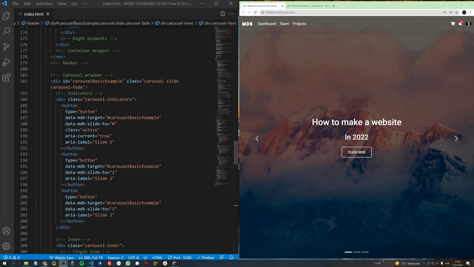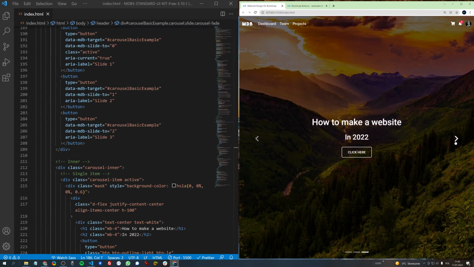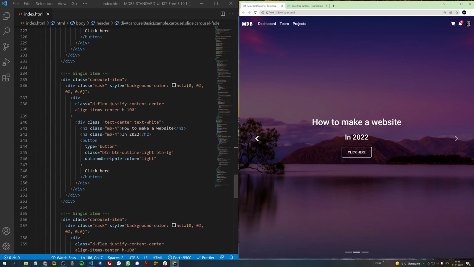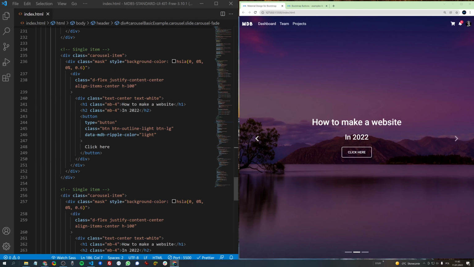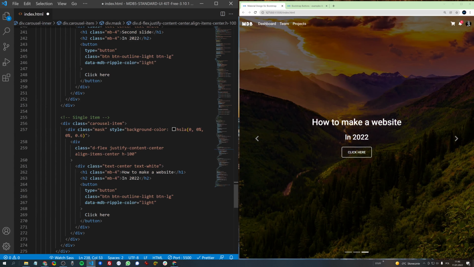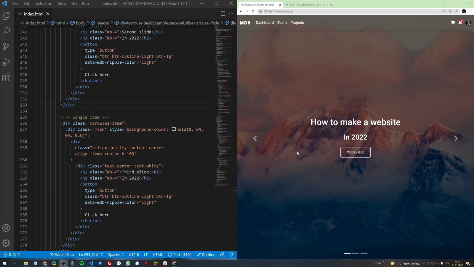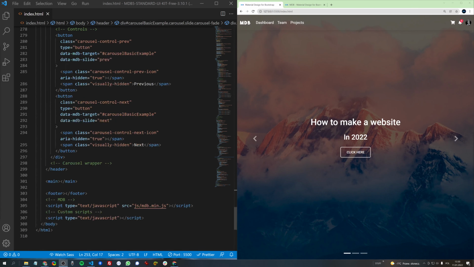Now let's make the carousel work again by recovering data attribute. And we can change the text on the second and the third slide. Second slide. So we can see it works properly. Now we can move on to the next section, which is main section.